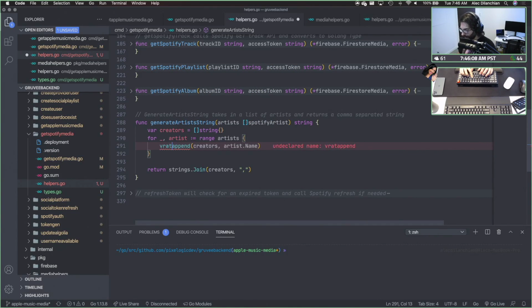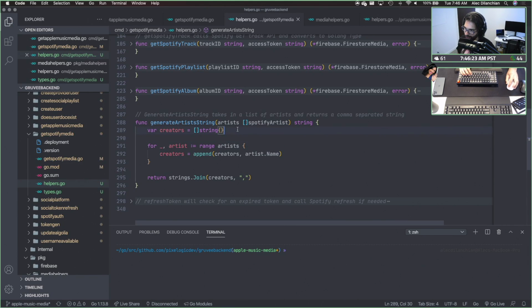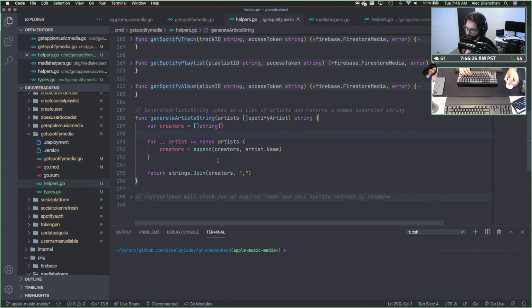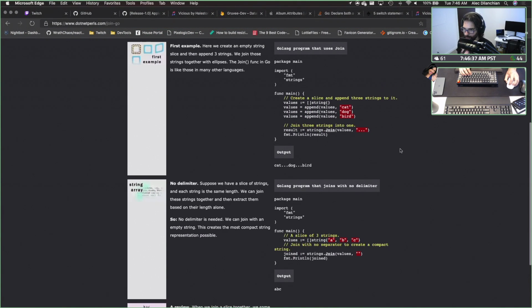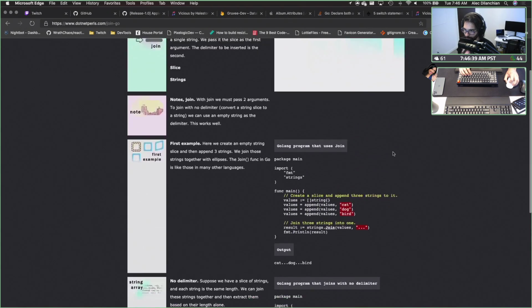Oh, I see what I did wrong here. I forgot to do that. Okay. So essentially what we're doing now instead is we're going to create this creators array. We're going to append all of our artist names to it, and then we're going to join them via commas. I guess we probably got to put a space, right?